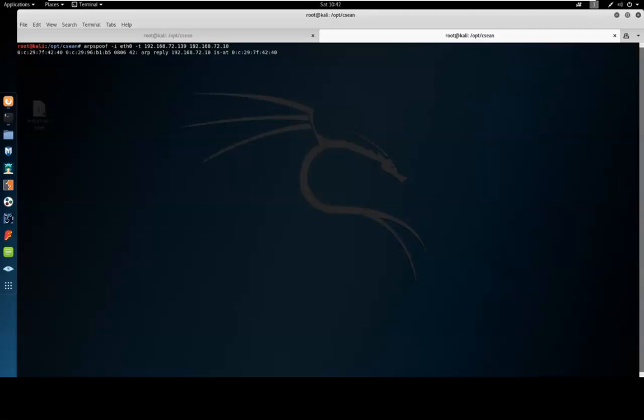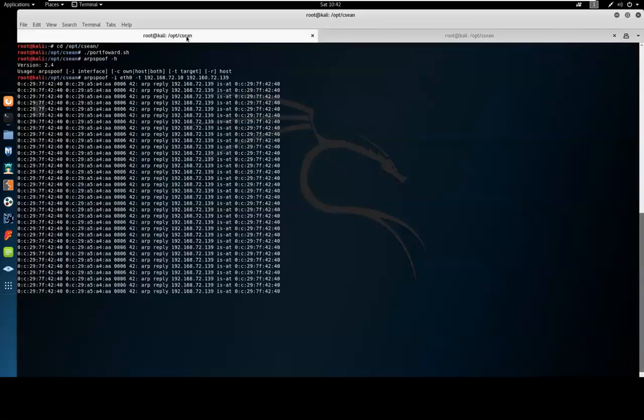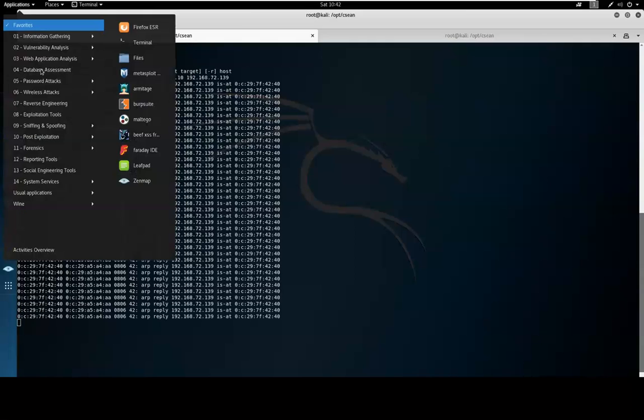Right. So now the ARP cache is being poisoned on both ends. The next thing you want to do is to have Wireshark running. So I'll open Wireshark now.